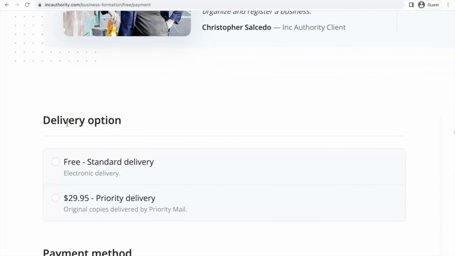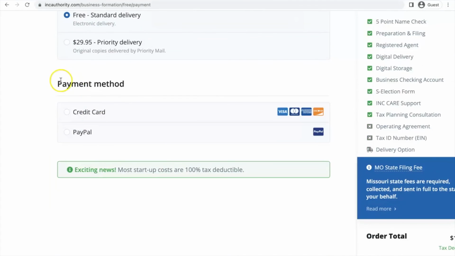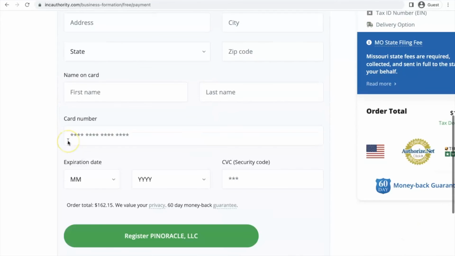And for the delivery option, just select free so that all your documents and every detail or every piece of information will be sent directly to your email address. Okay, so just select that. And for the payment method, you can pay using your credit card or PayPal.